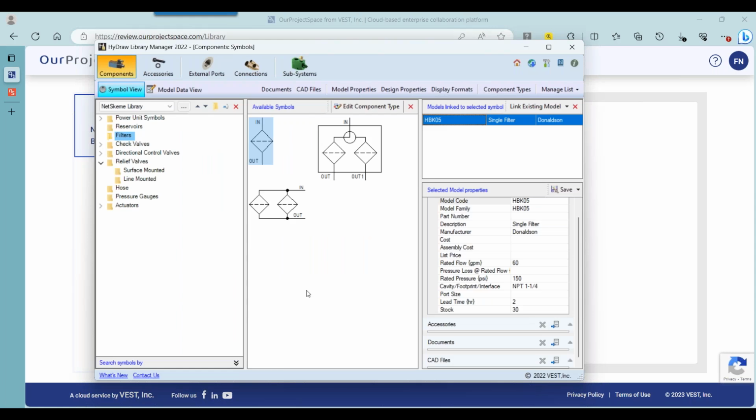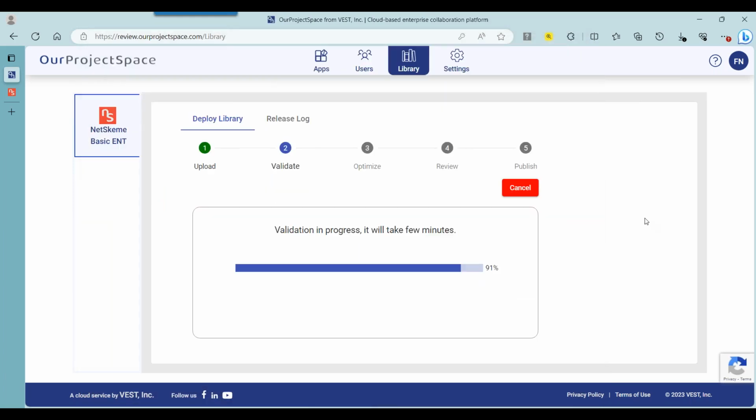So we'll be going back to the library manager. In the library manager, if you don't use HyDraw CAD, we are going to provide the library manager. And in here, you can link your models to your symbols, and we'll expose that within NetSkeme. You'll be able to quickly do a search by the model code, and you'll be able to find those symbols. And just like you do with fluidpowertools.com, you'll be able to search, drag and drop, type in, and then you'll also be able to utilize these new property fields.